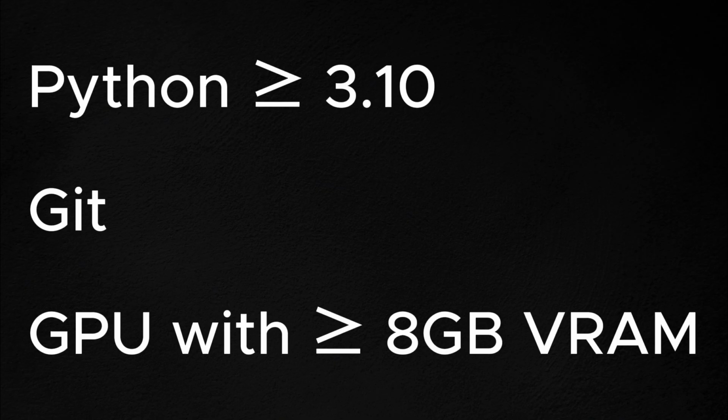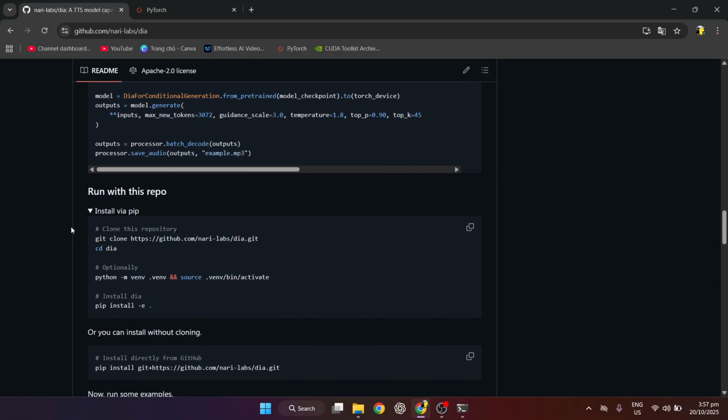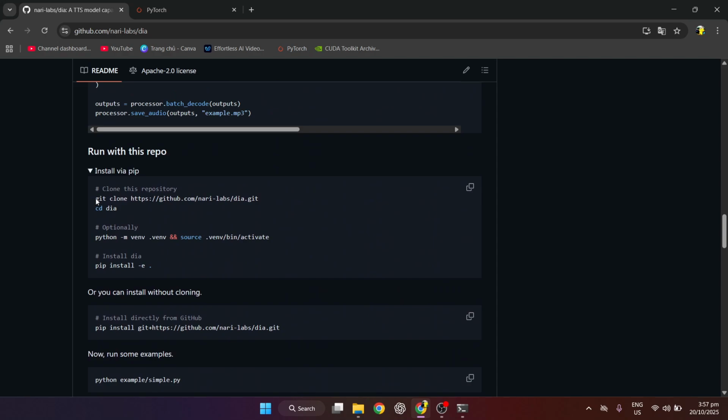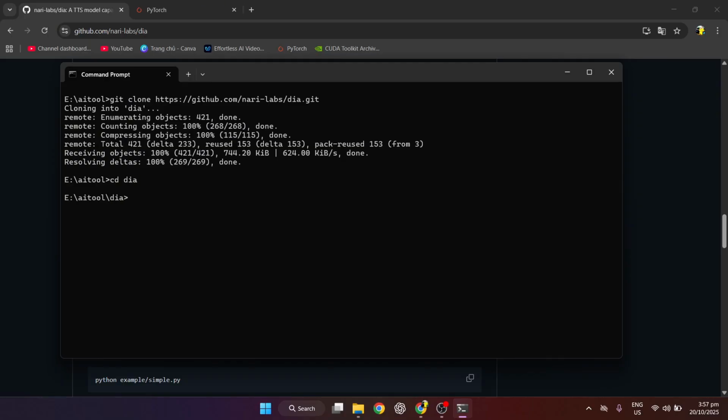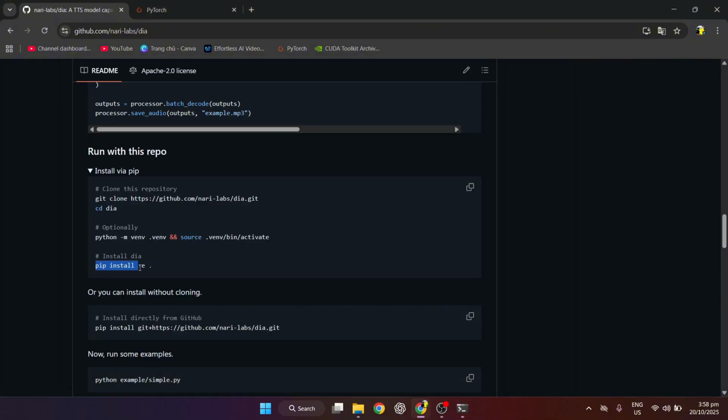Make sure your system has Python 3.10 and at least 4 GB of VRAM. First, we will clone the repository from GitHub. Then create a virtual environment from Python 3.10 and activate it. Then we install Dia by command line.